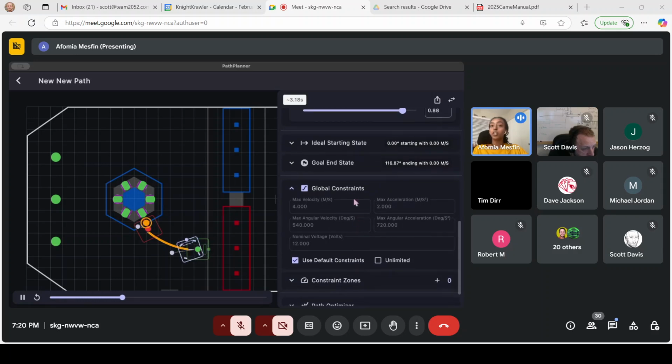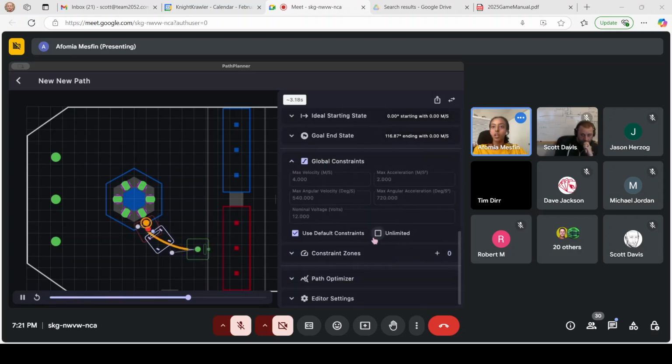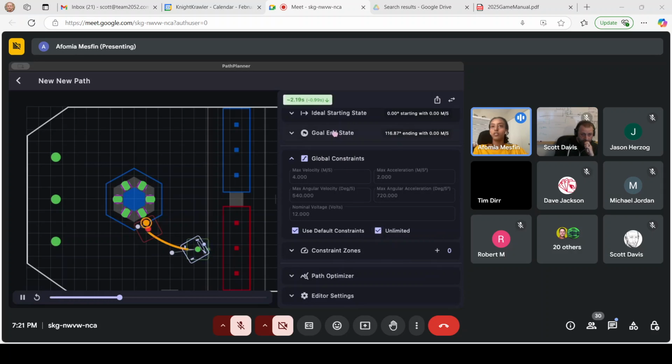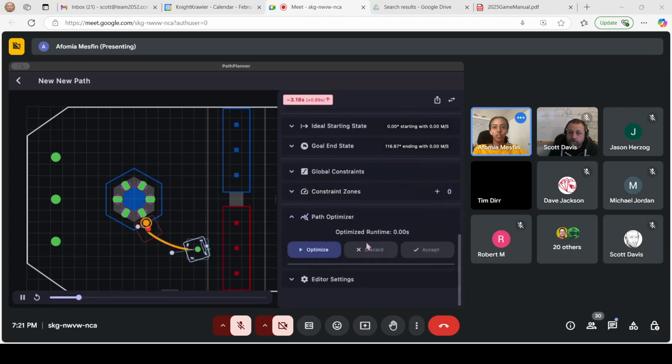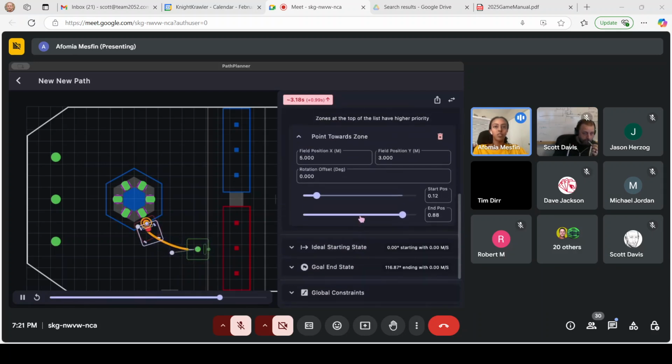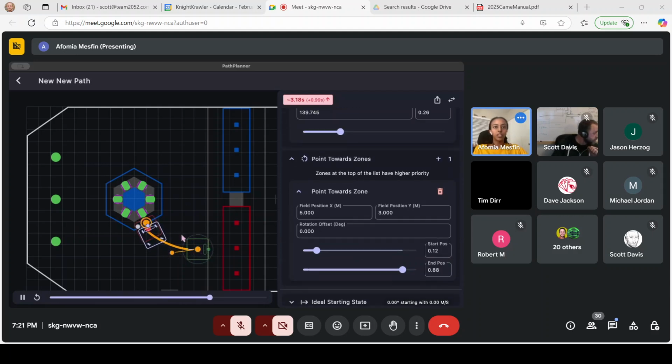This is what I was talking about with the global constraints. So these are going to be the same as I showed earlier in settings, but you can also just do unlimited. So you can see here our time actually went down because I said unlimited, so it's not constraining our speeds. It goes as fast as possible. But again, another feature to customize how your paths are actually running. Yeah, those are the most important chunks of the PathPlanner GUI, but we can fix this up.